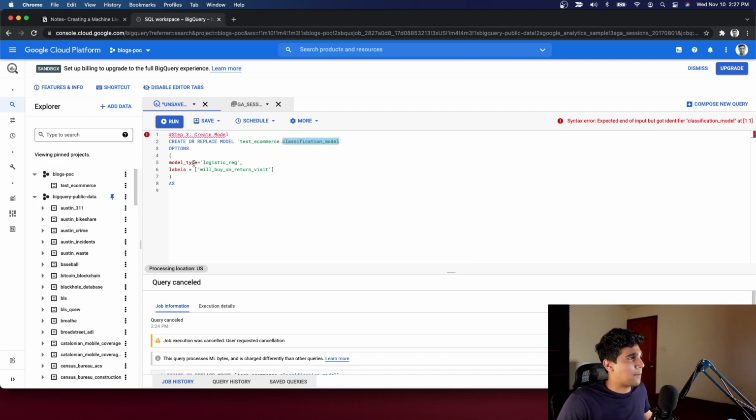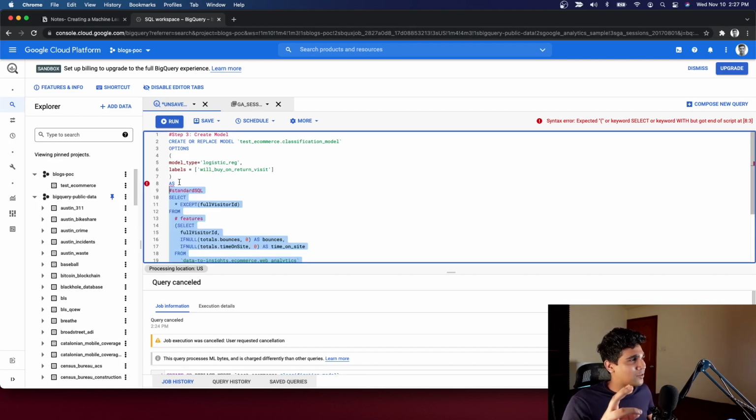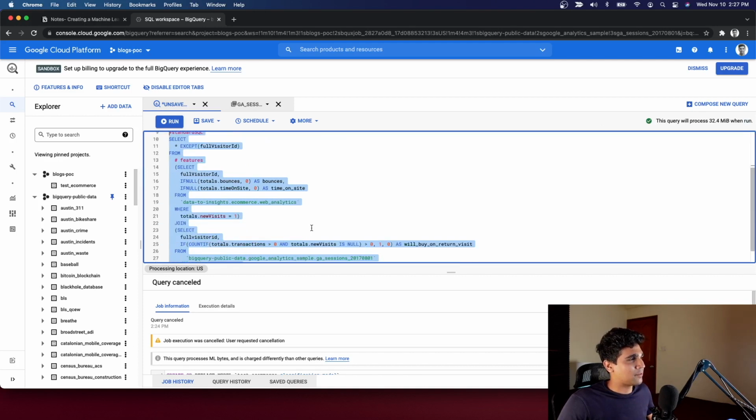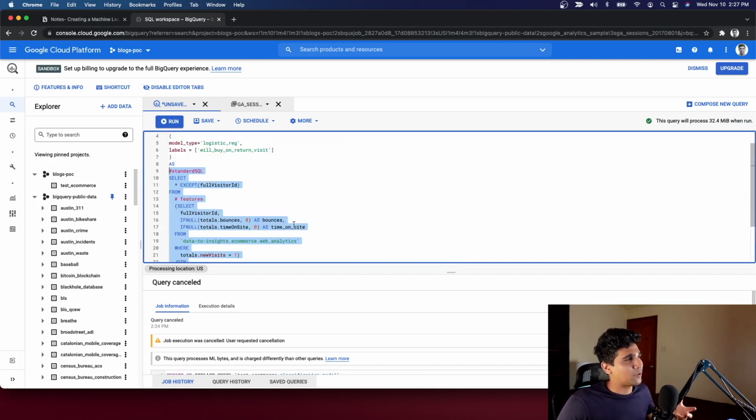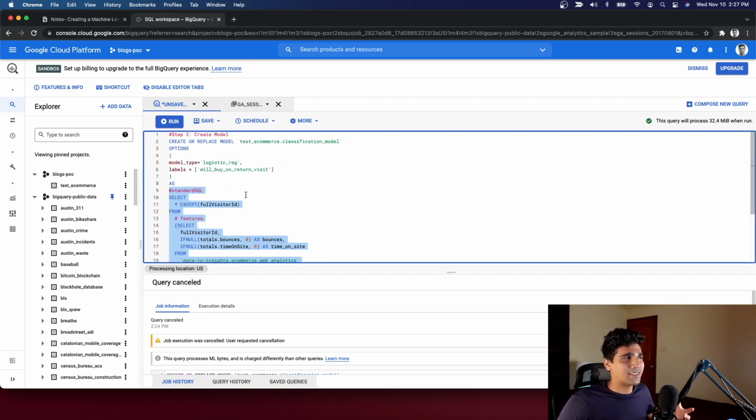Within the options, I'm going to give the model type, which is the logistic regression model. Will buy on return visit would be the label, which is the output we just mentioned, and the rest of the columns would be treated as the input to the machine learning model, so it's not very complicated. And within this placeholder, we're going to place the previous query which we saw in the previous step, because we already have the data table in place, and that would be the feeder table for this model.